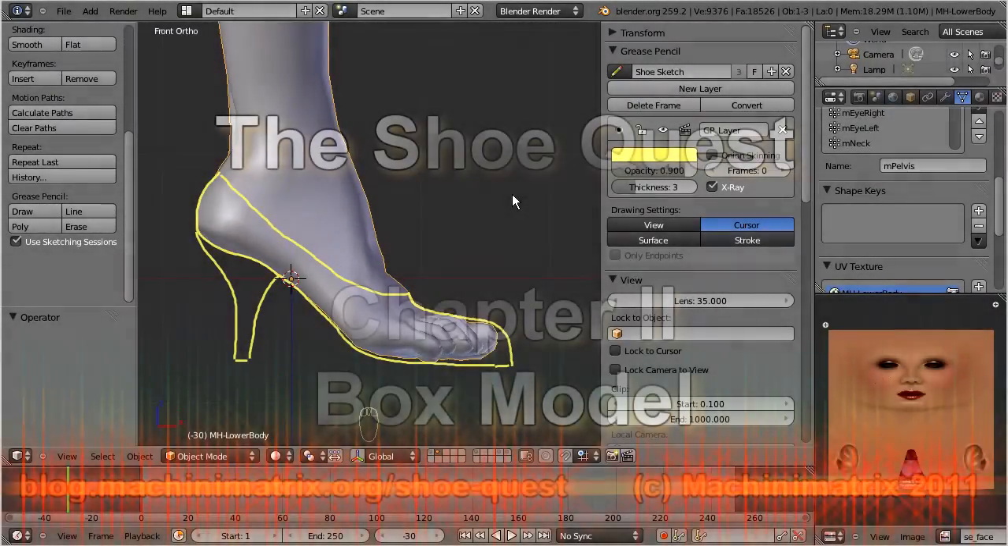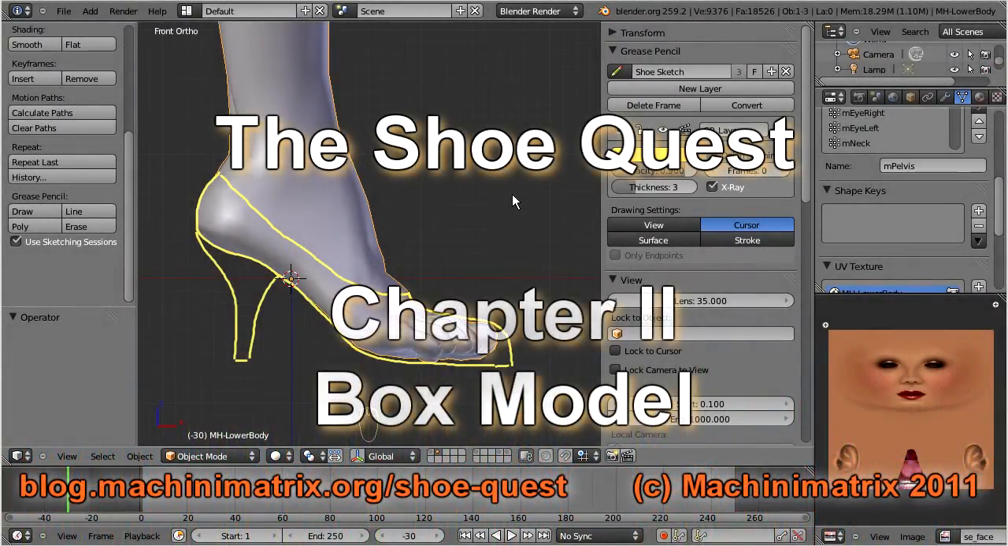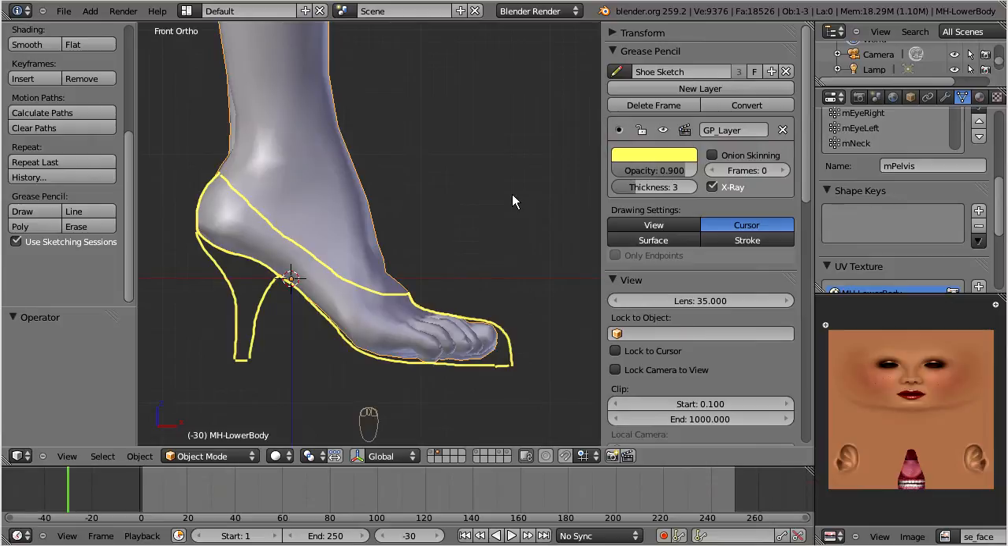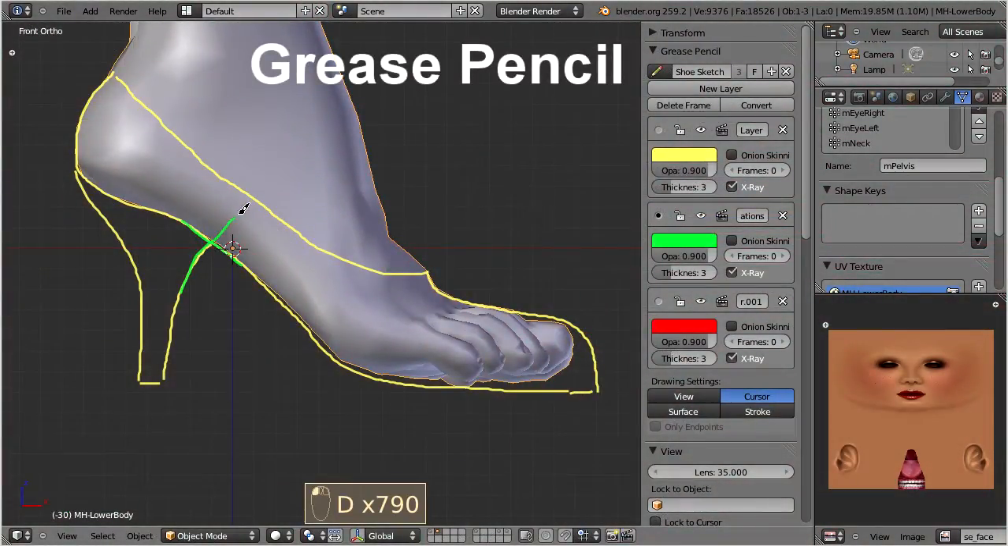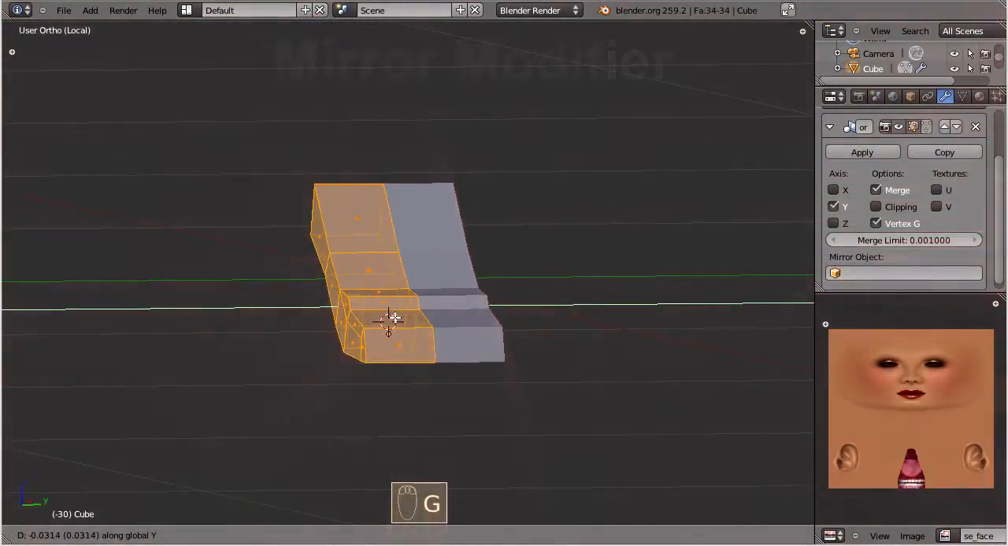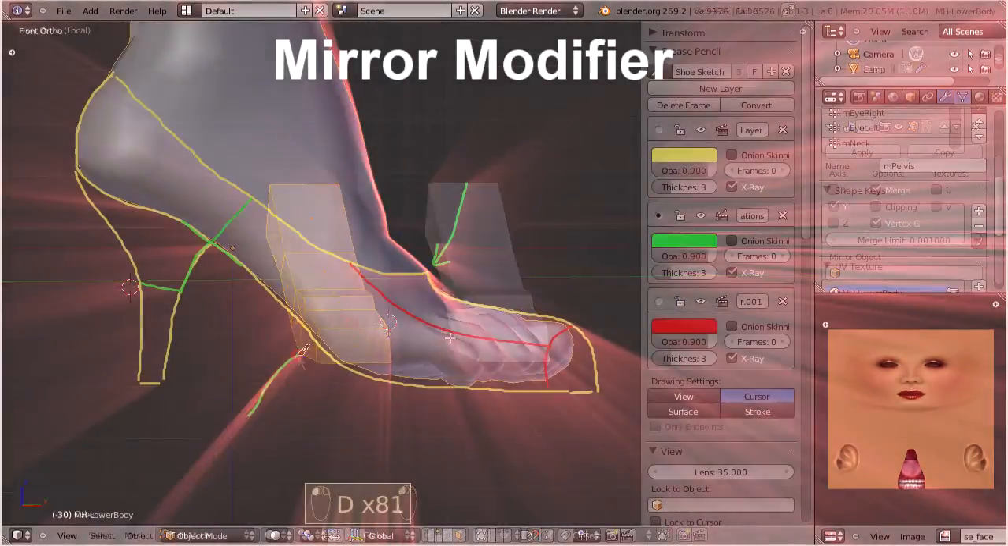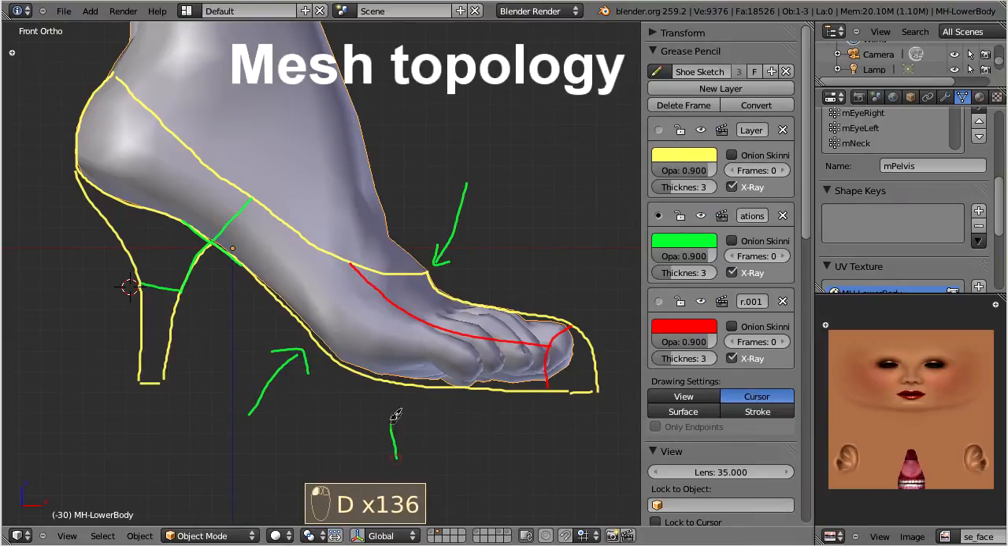Hello and welcome. In this tutorial, I will create a very low poly model of the shoe by using the box modeling method. I will show you how to plan ahead by using the grease pencil. I introduce the Mirror Modifier to save some modeling work. And I show you how to avoid some very basic problems in your mesh.